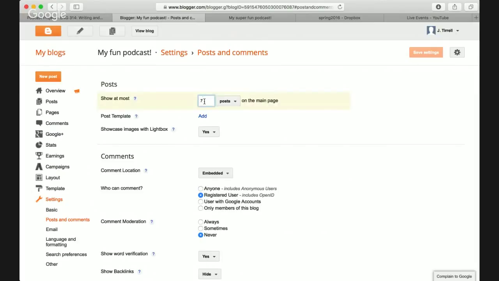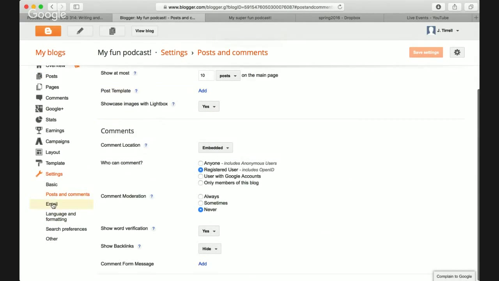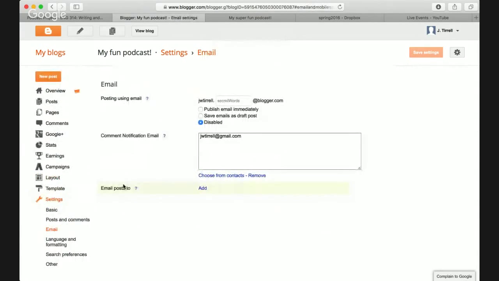7 is a weird number. I'm going to change that to 10 and save it, although we're only going to do 1, so it's not going to matter much. There are other settings over here you really don't have to change, but they are here, and they're all very user-friendly and kind of self-explanatory.